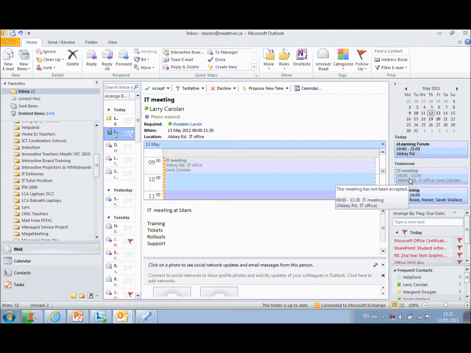And it has changed from grey to completely black. So now myself and Sarah have this meeting in our calendar. The second meeting now that I have here from Larry is also showing in my calendar. Now he has requested a meeting from me again tomorrow the 13th, but he wants to meet me at 9 AM in the morning until 11:30.